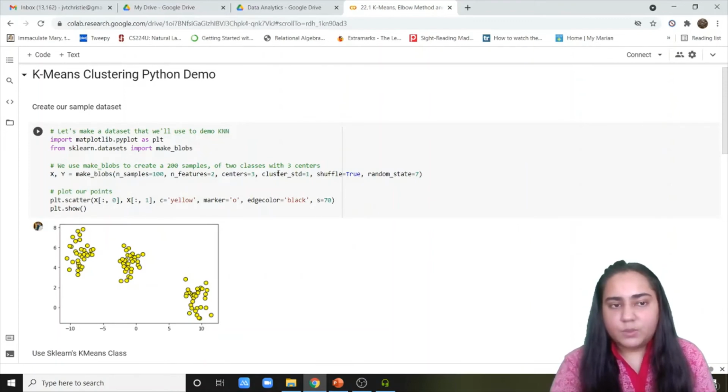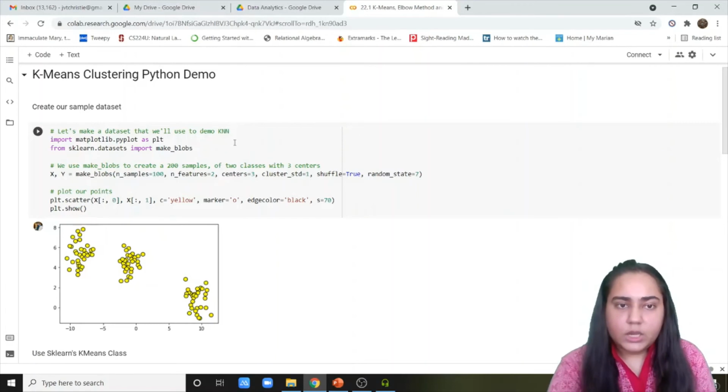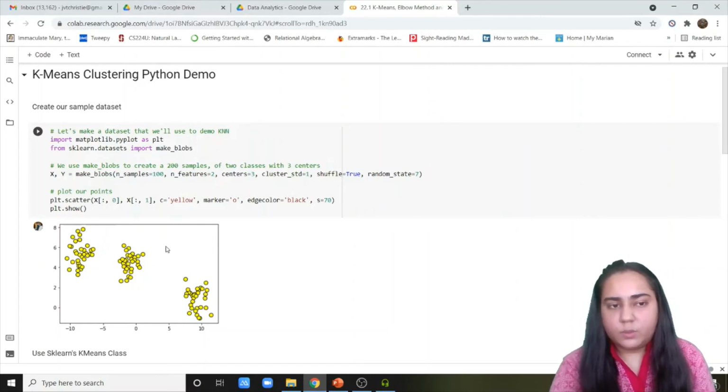Okay, and we want a cluster standard deviation. These are some parameters that you can just fill in, and we want 2 features with 3 centers, and shuffle true, which means we want these points to be shuffled. We don't want them in an order. And the random state is equal to 7. So this is basically related to convergence, how long your data will take to converge.